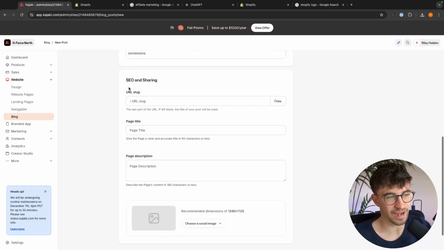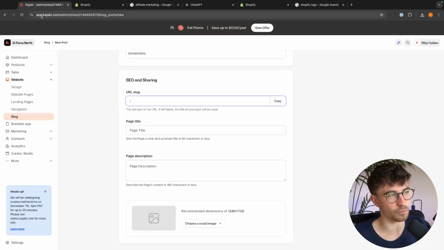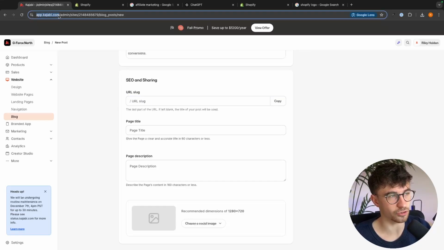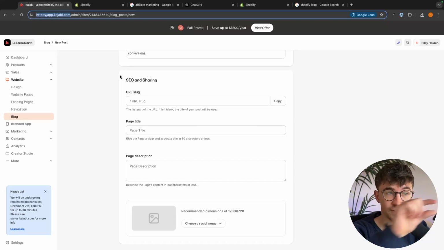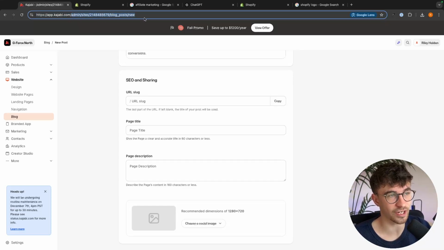Going down, we then have SEO and sharing. So the URL slug, what this means is essentially you see at the top right here where we have app.kajabi.com. This is the main domain. So for my website, if I was setting this up, my domain might be geforcenorth.com. The slug is everything that comes after this dash right here.